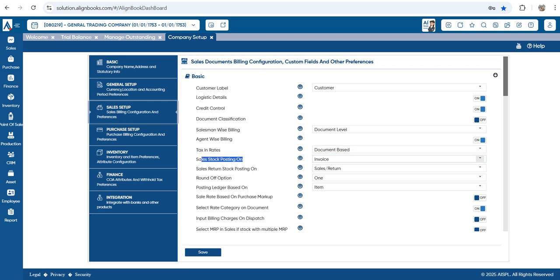Sales stock posting on invoice, packing list, or first document. In Align Books we have a complete workflow of sales. So sometimes a customer has a requirement to post the stock on challan or dispatch, and sometimes they want to make the invoice and then reduce the stock. Both options are available. We also get queries like, sir, sometimes we make a dispatch and sometimes a sales invoice. Whichever document is first, for example if you have made a dispatch first, your stock will automatically be reduced.